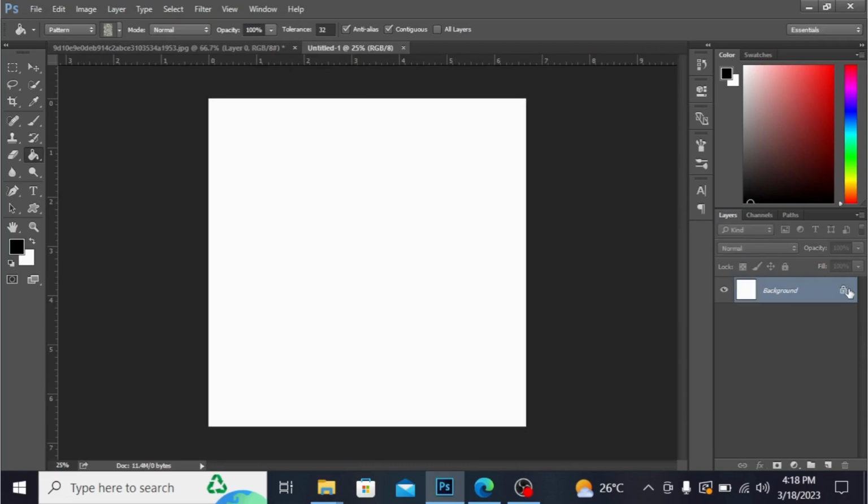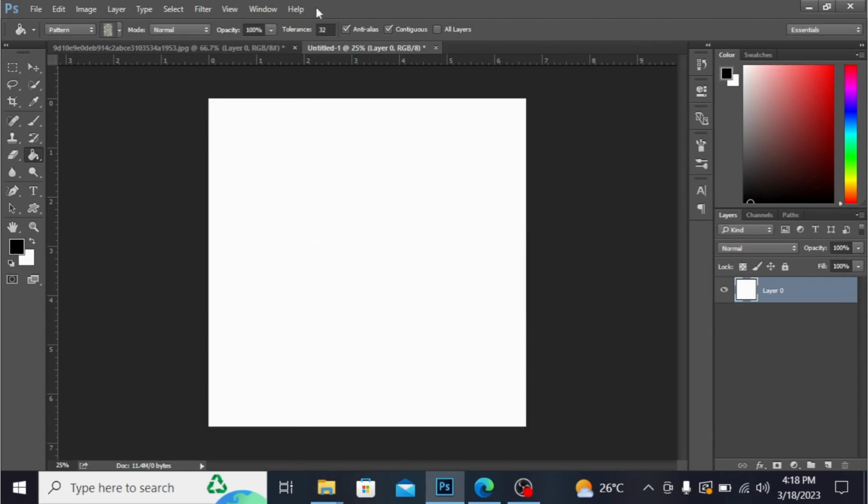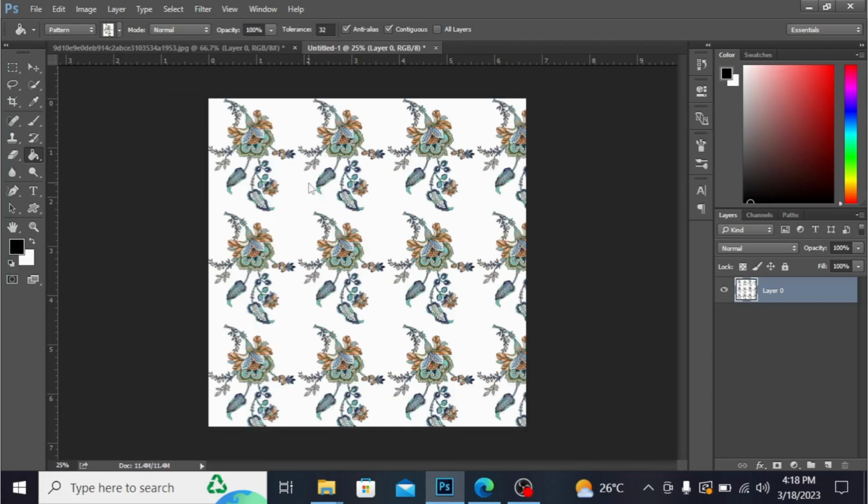The file is opened. I'm unlocking the layer. Hit OK. And from here I'm taking this bucket tool, going into the pattern. From here you have two options, foreground and pattern. You have to take the pattern. From here click on this and drag this down. From here you have this floral pattern. Click here and you can see here you have this pattern.